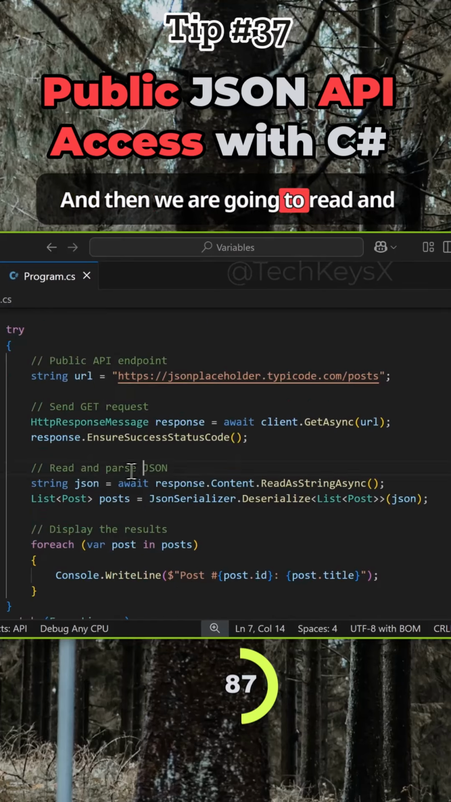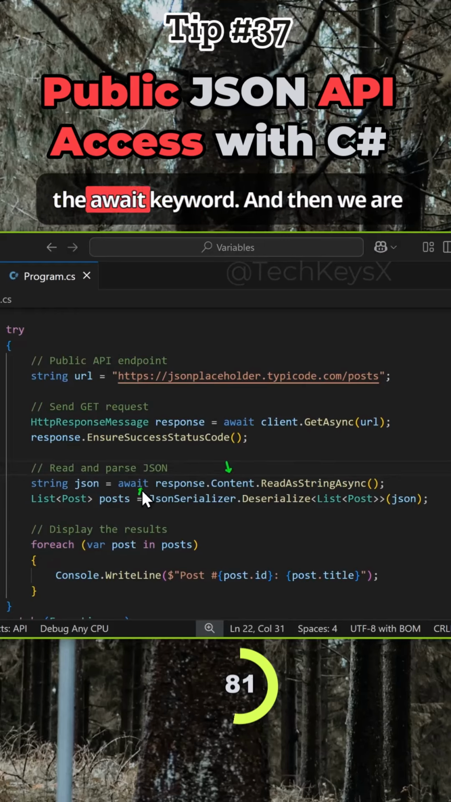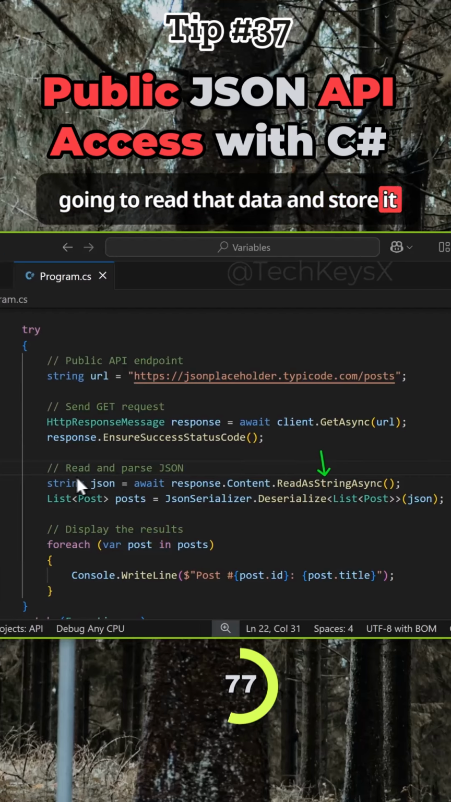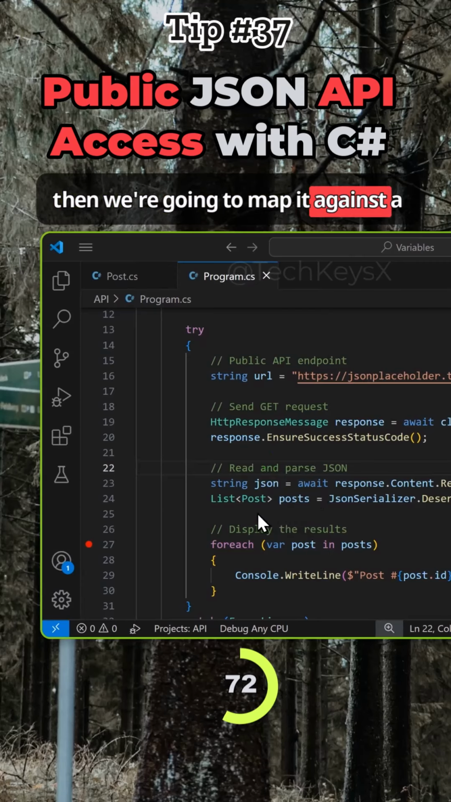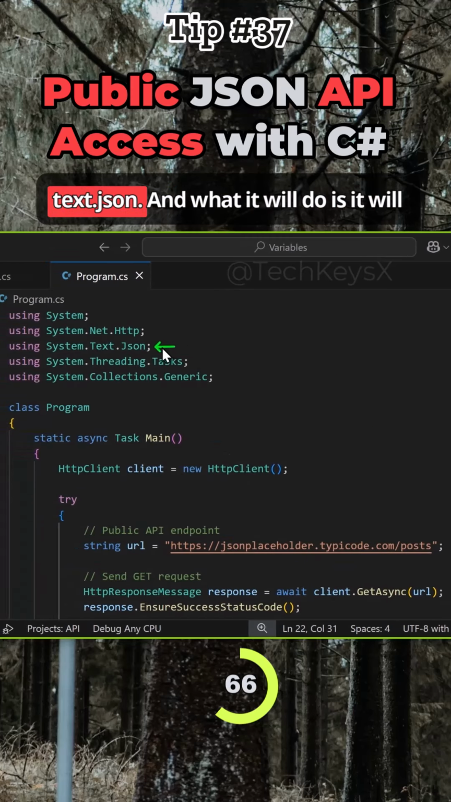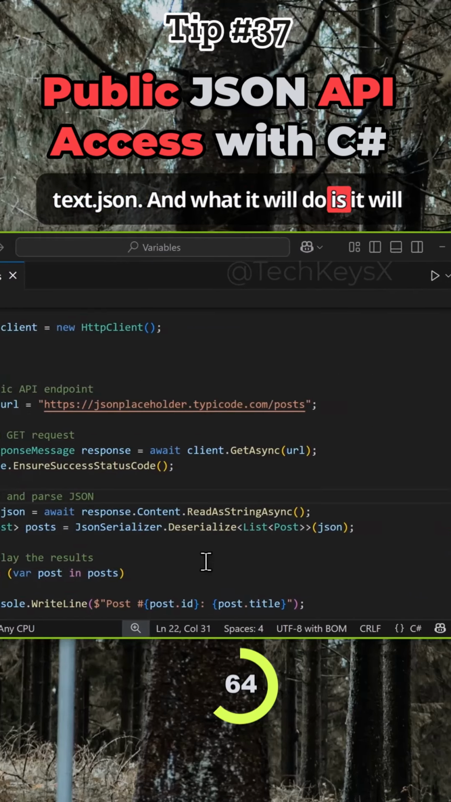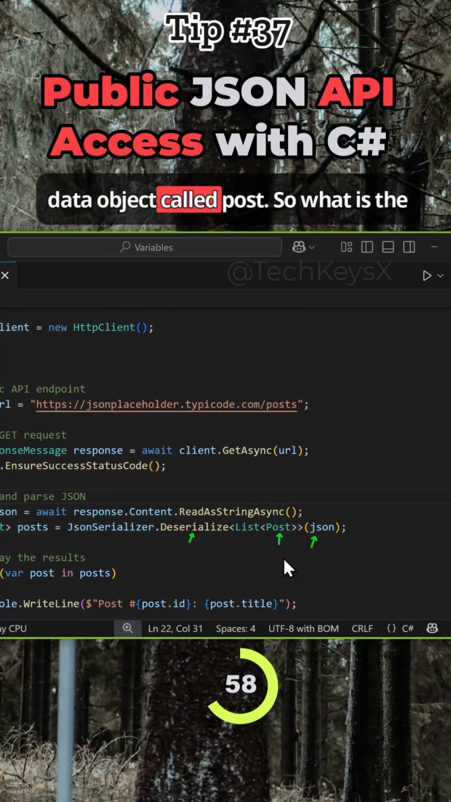And then we are going to read and parse the JSON format. We are going to await that data to come back using the await keyword. Then we are going to read that data and store it within the JSON string over here. And then we're going to map it against a post variable using the post class. You can see here, this JsonSerializer actually comes from System.Text.Json, and what it will do is deserialize, so basically convert the JSON data that we have into a class data object called post.